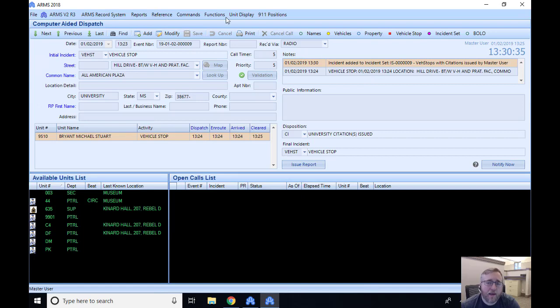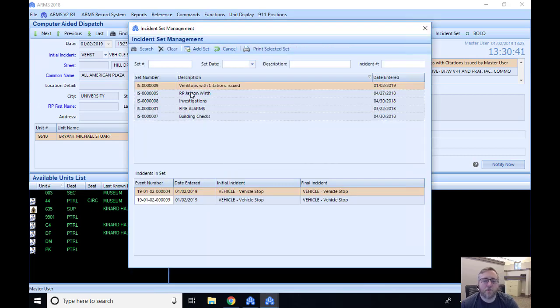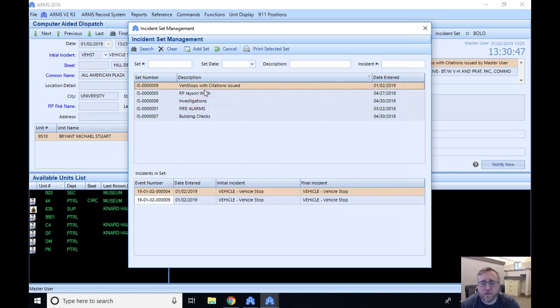To do that, I can come up here to Functions, come all the way down to Incident Set Management, and that's going to give me the ability to click on each of my sets and see what incidents are assigned to those down here at the bottom. So when I click on Vehicle Stops with Citations Issued, below there I'll see the two incidents, my new one that I just did and one that was done earlier here that I can look at. I can open up each of them individually, or I can print selected, and it's going to print all of my CAD events that are all related to that set.